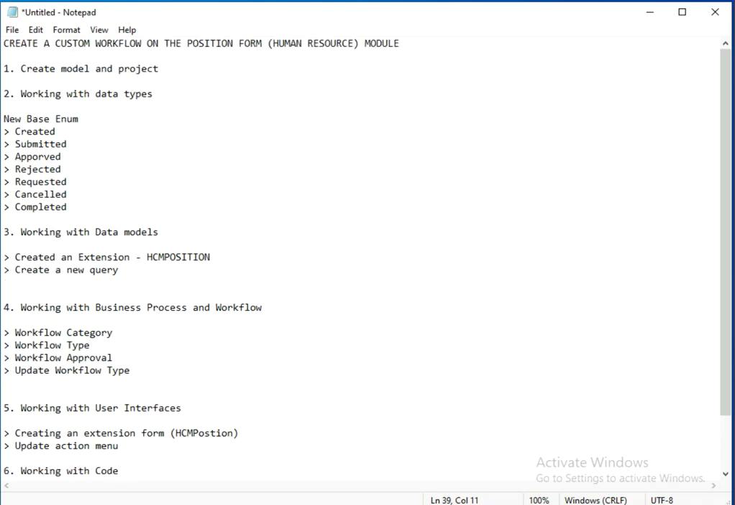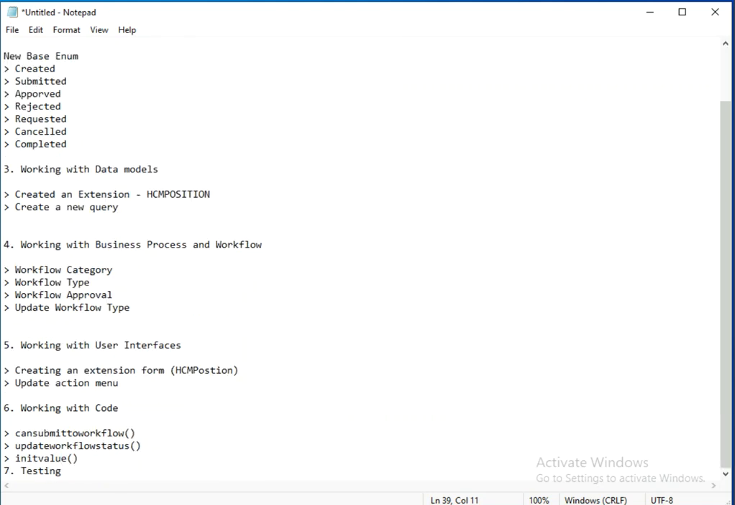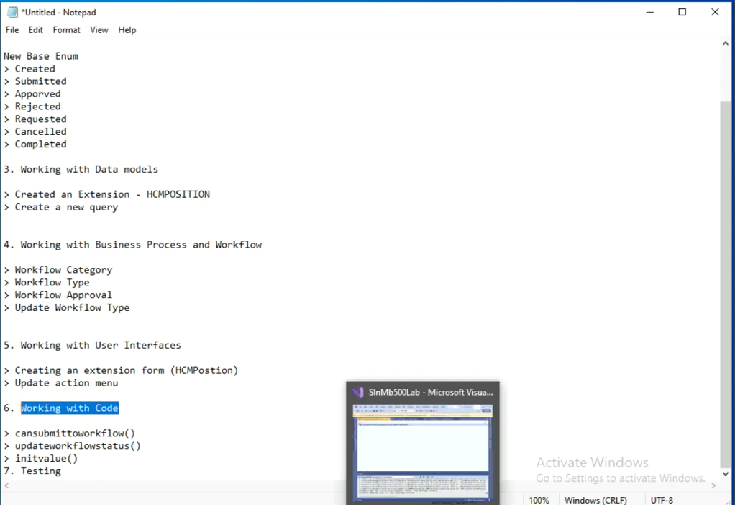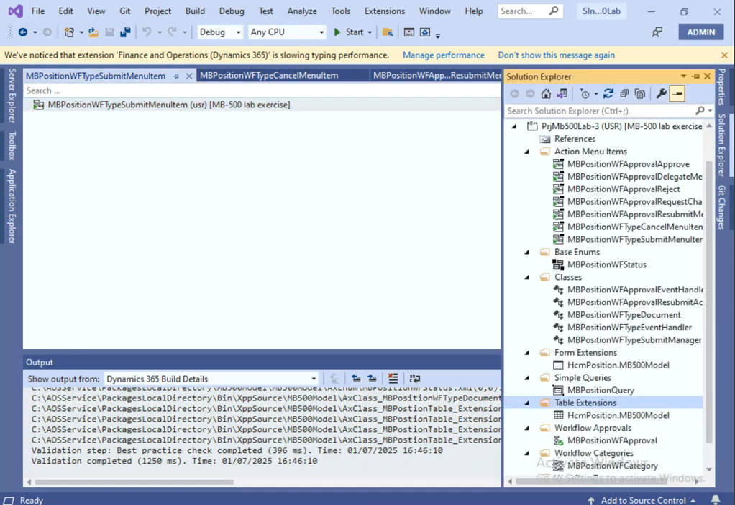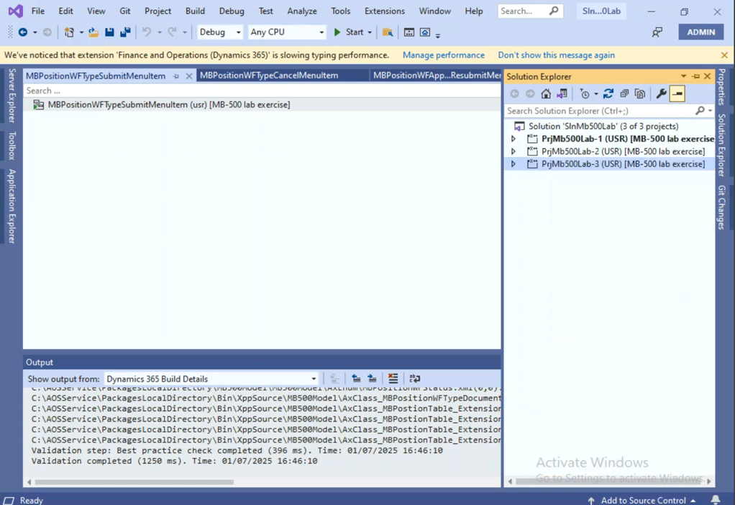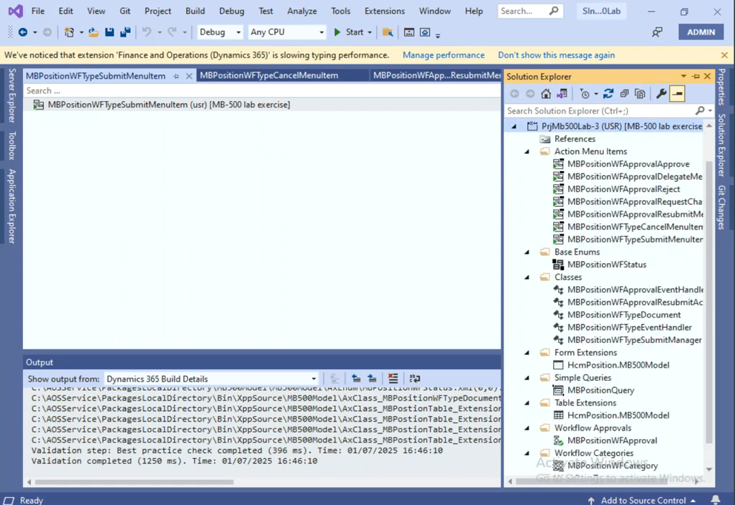So now we are at the stage of creating code, working with the code. Let me open the studio and I'll show you the solution explorer. Here is what we have done so far in project 3. Here we need to add the code.